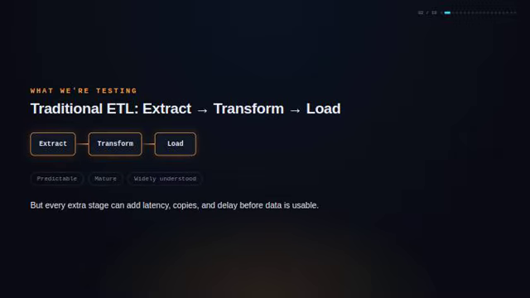Traditional ETL follows a familiar pattern: extract data from the source, transform it in a processing layer, and finally load the transformed data into the destination. This architecture has been incredibly successful. It's predictable, it's mature, and practically every data engineering team understands it.